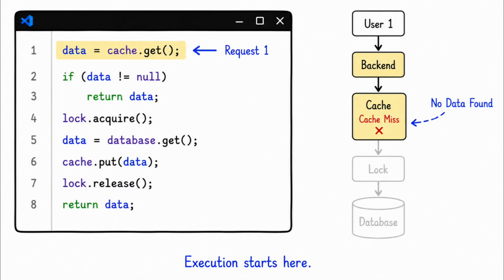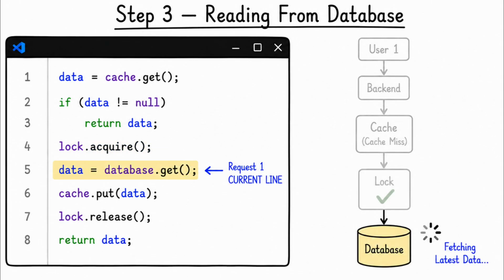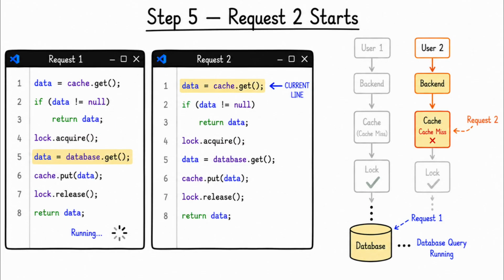Suppose request 1 arrives, it checks the cache. Cache miss, no data is found, so it continues. It successfully acquires the lock. Now request 1 becomes responsible for rebuilding the cache. It goes to the database and starts fetching the latest data. At this moment, request 1 is still busy talking to the database. It hasn't finished yet. Now suppose request 2 arrives.